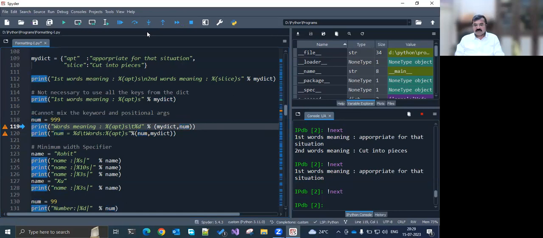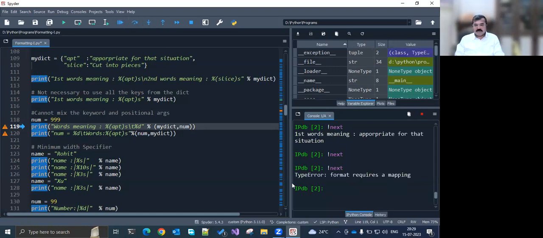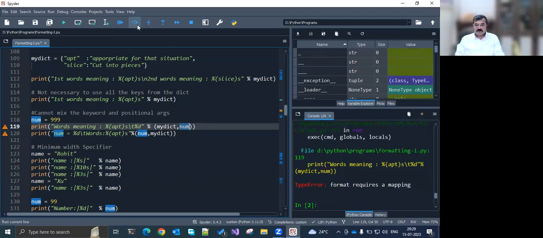So when we are trying to carry out this operation, let's see what is happening. I'm trying to run, and it says format requires mapping. That means when I'm trying to do a combination where once a mapping key is found, and then we have a format specifier which we expect should take the next parameter, it is not working right for us. But then if I change the order, I say num is equal to %d and word is equal to APT, even if I change the order, that's not working.